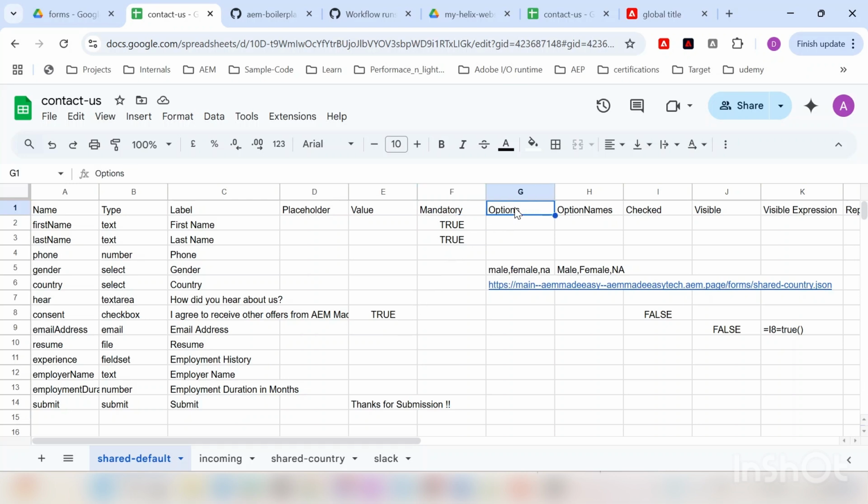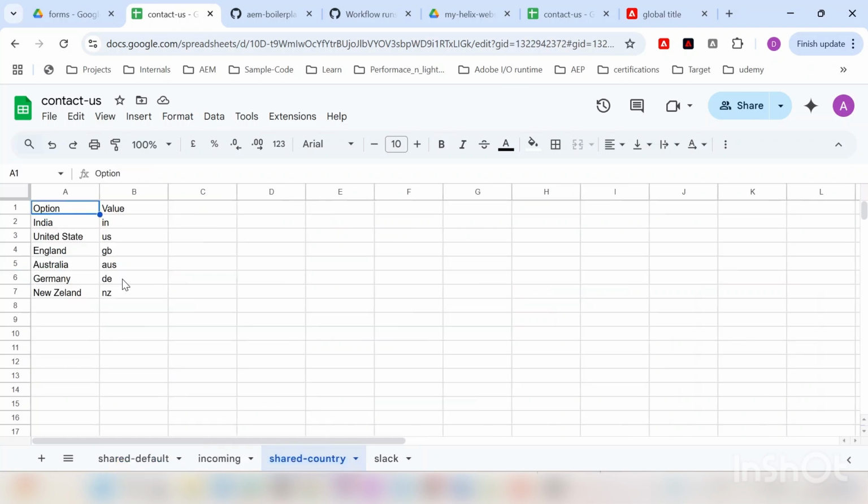And suppose if any field is a select field, then what are the options and option names. You can directly define them here, or you can define them in a separate spreadsheet, then preview and publish that sheet and use that URL, or you can have it in a separate sheet inside this form sheet. Like I have created a new sheet here, shared country, and there also you can define option and value.